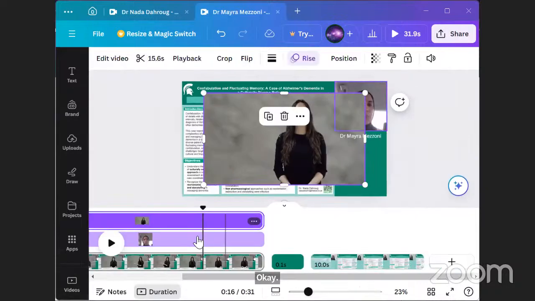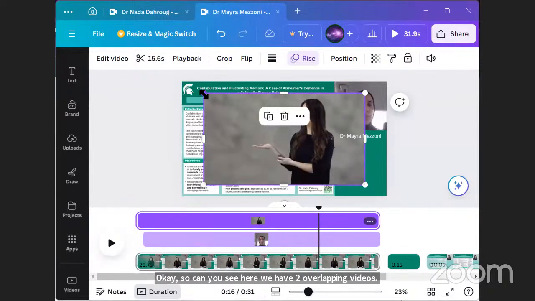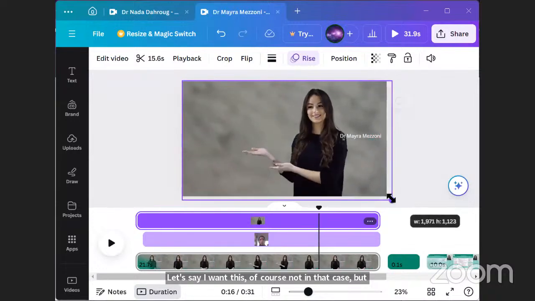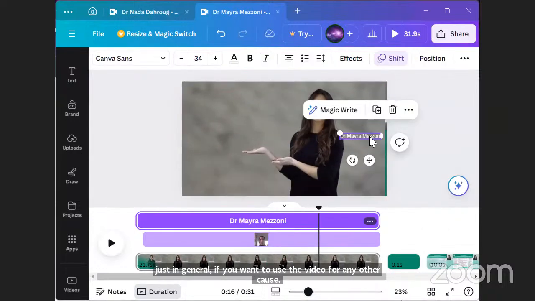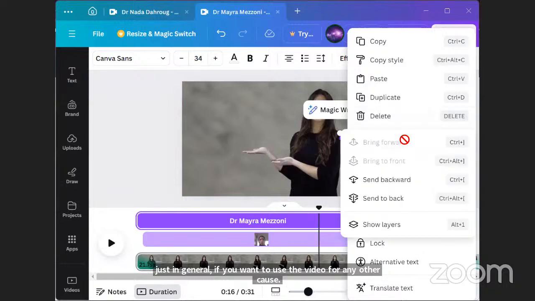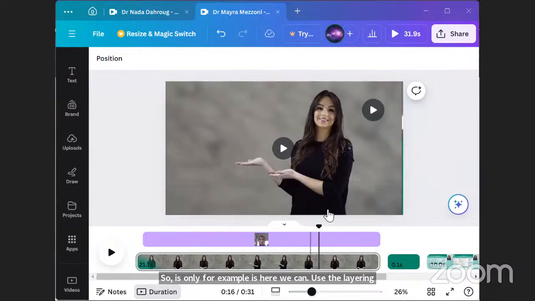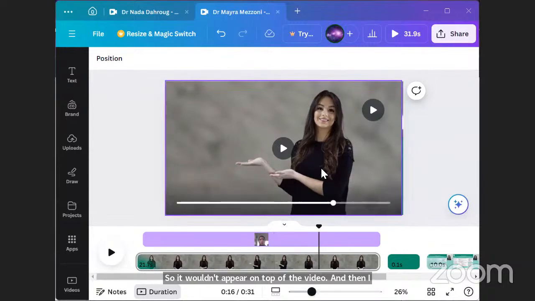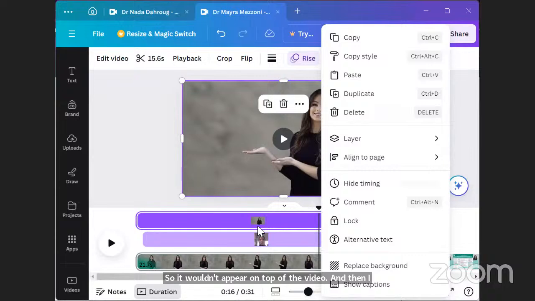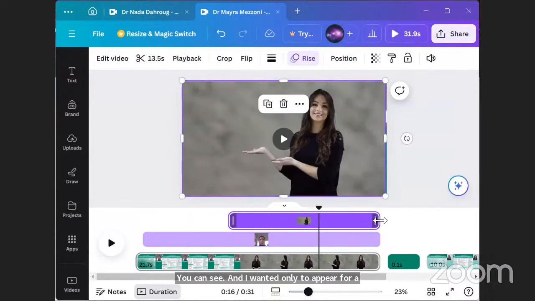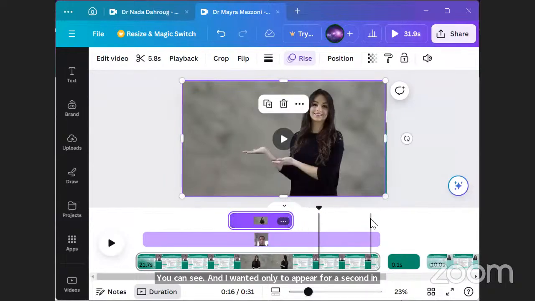Okay, so can you see here we have 2 overlapping videos? Let's say I want this, of course not in that case, but just in general, if you want to use the video for any other cause. So Mayra Mizoni, for example, is here. We can use the layering. So I can say send it backwards, so it wouldn't appear on top of the video. And then I want to show the timing on this one. You can see. And I want it only to appear for a second in between, for example. I'm just going to give you a demo, so if you want to use it at any point, you can.